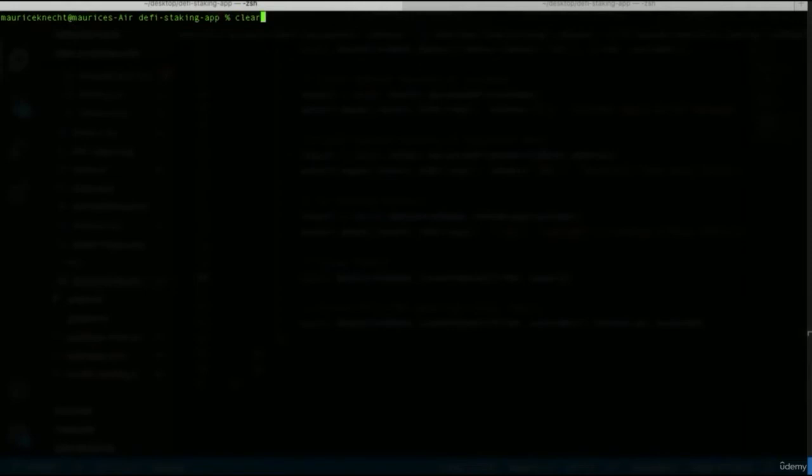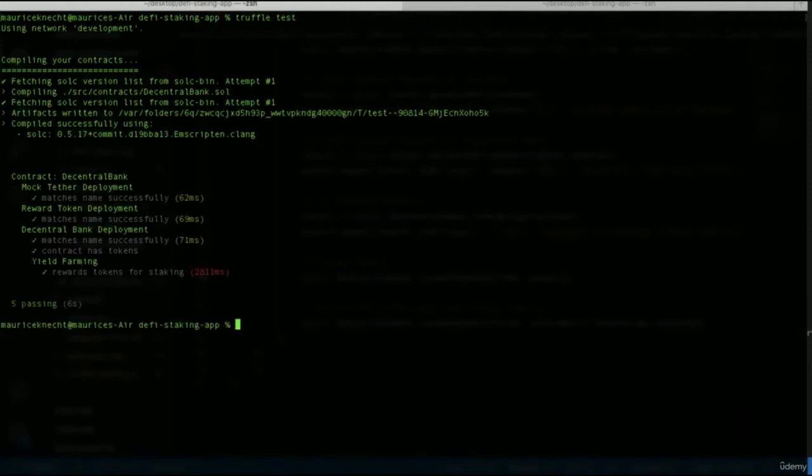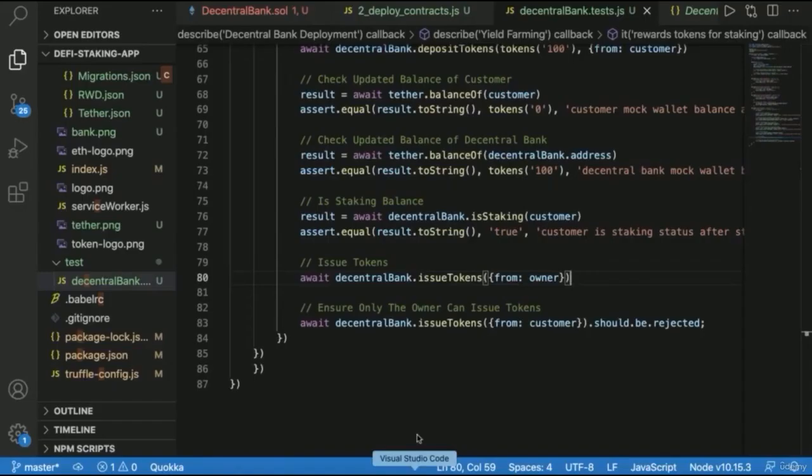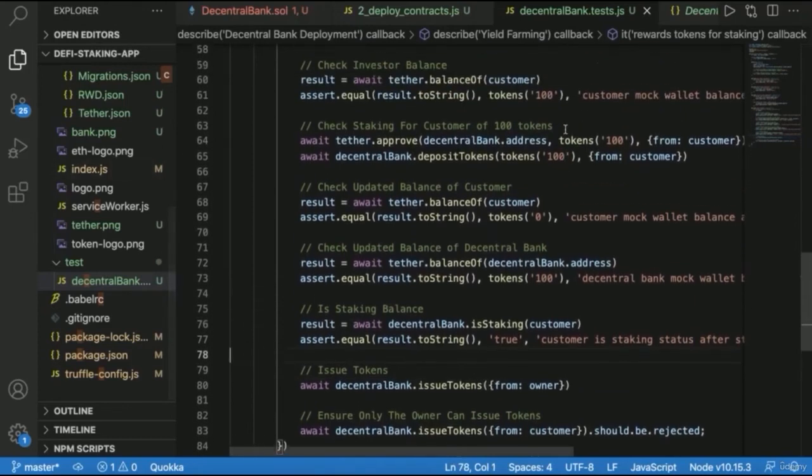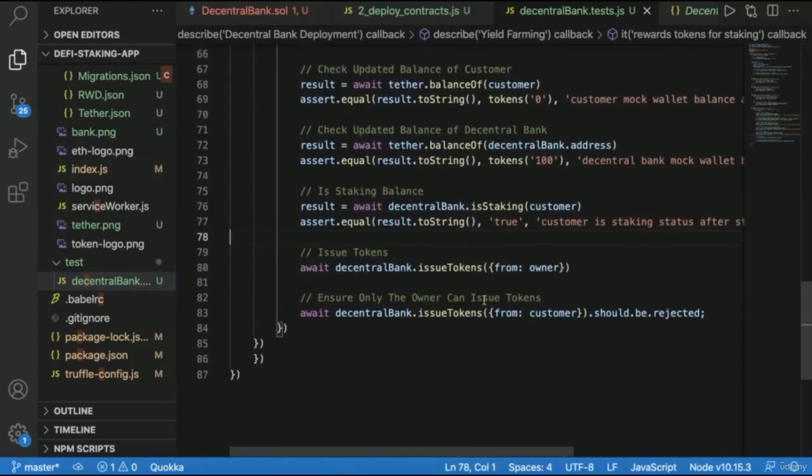So back in the console, truffle test. Okay, and now everything is passing. Excellent. So there we go. That would conclude our test for now for our issue tokens and for building out the functionality for issuing tokens.